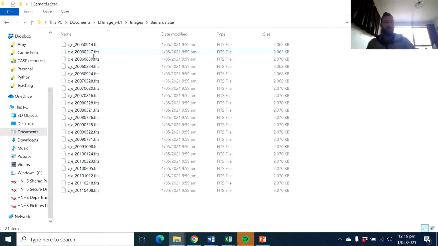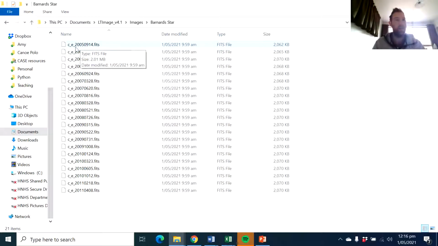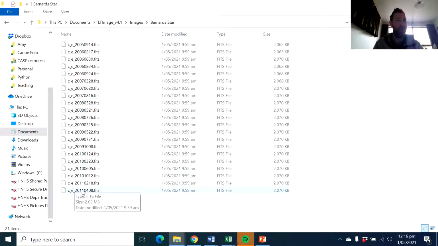The important thing is these numbers here are a date. So this image was taken in 2005, the 9th month, the 14th day, September the 14th. The next one was 2006, 02, February the 17th, then 2006, June. So you've got 2005 all the way through to 2011, and you've got some star photos of each.